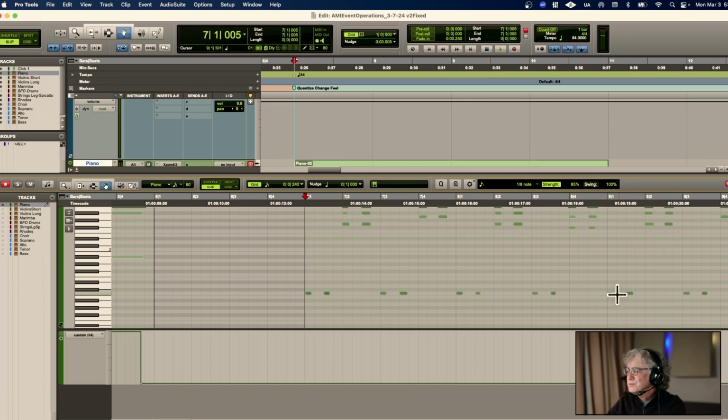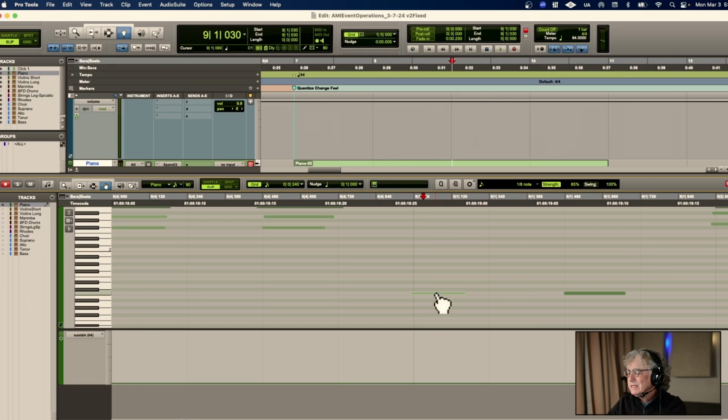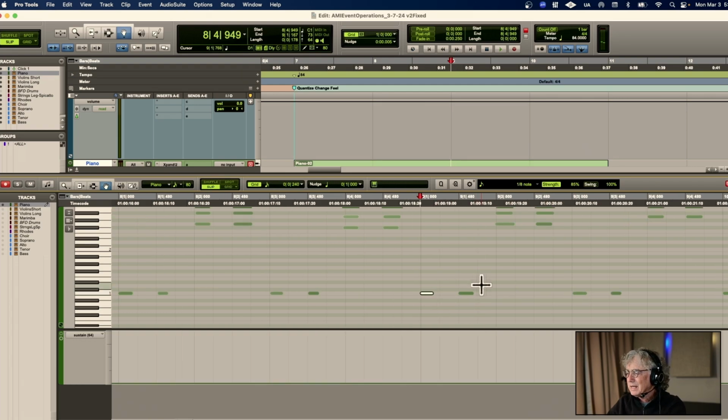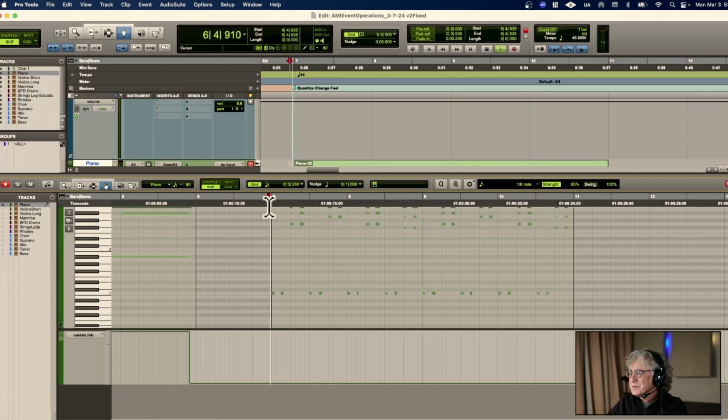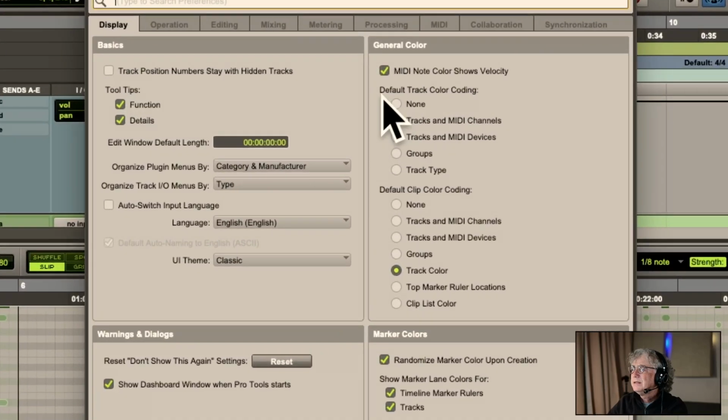See how that note right here is too soft? Just click and drag that up. I didn't even bring the velocity editor up. I can just eyeball it. Right, and let me show you how I eyeballed that. Okay, so you see how light green that is? I'm just going to click and drag that up so it's about the same color as that, and then I can fine tune it depending upon how it sounds. And that only works if you go to Setup, Preferences, and MIDI Note Color Shows Velocity.